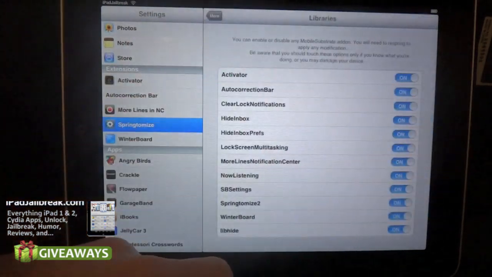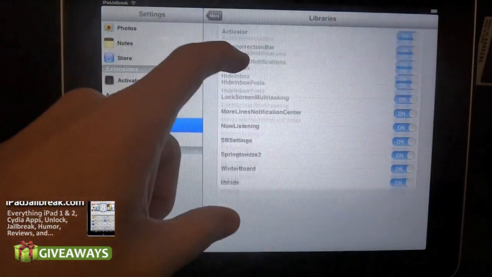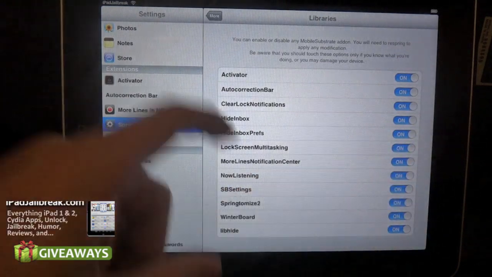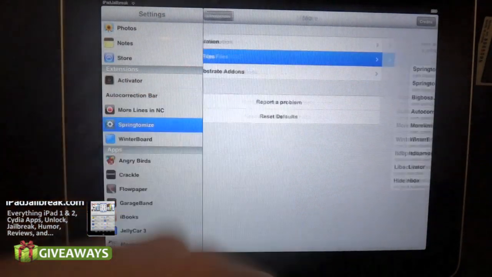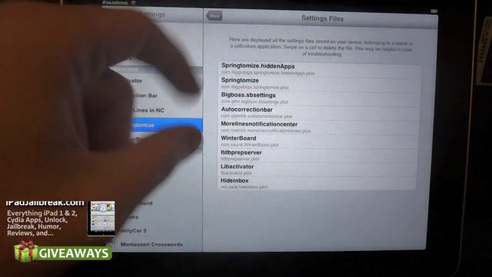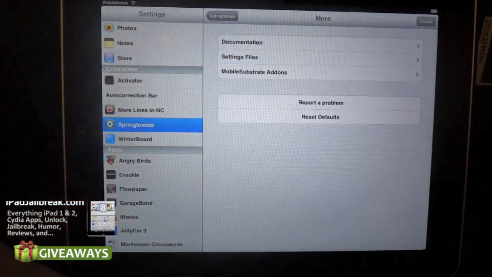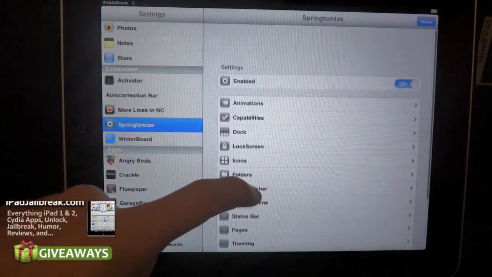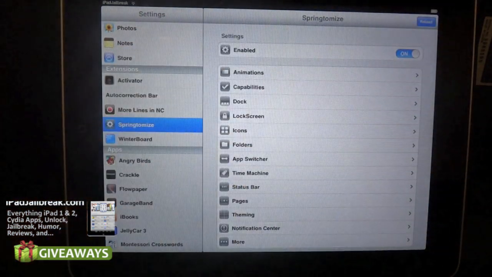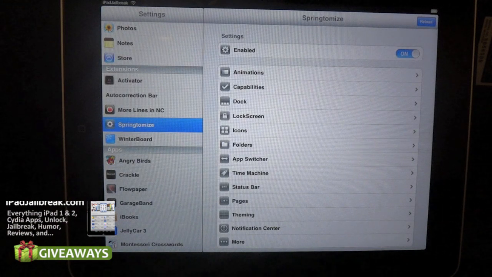Settings files and mobile substrate add-ons, you can turn those on and off for each, hide inbox that I have set up. And then you can report a problem. And settings files, you can see that I have installed. I've got Winterboard installed, but I don't have any custom things right now. That's pretty much Springtomize. You have to enable it, and then you can customize a multitude of things.